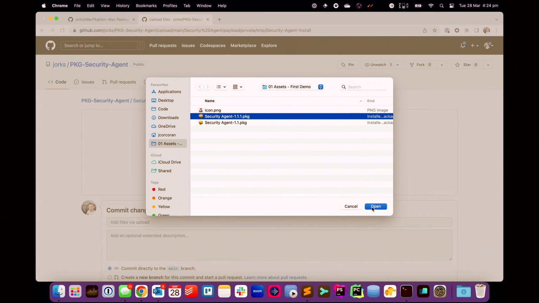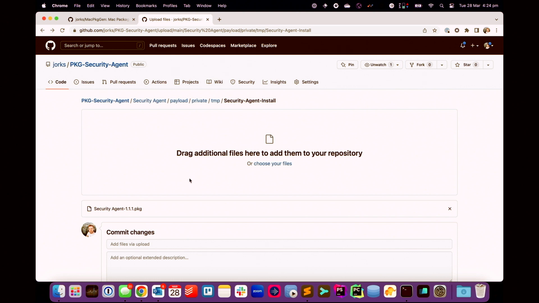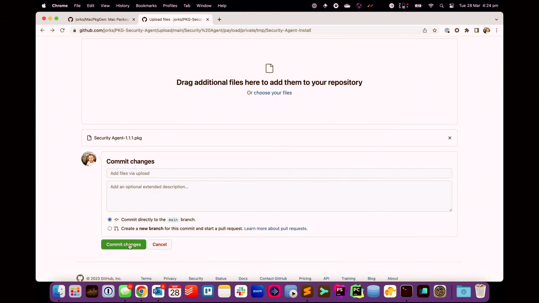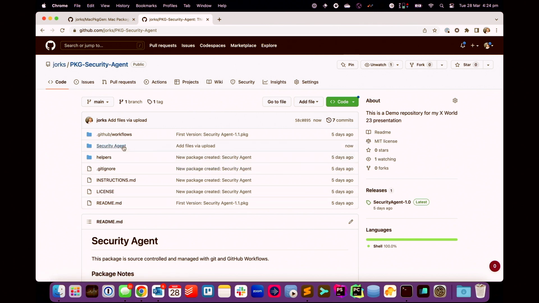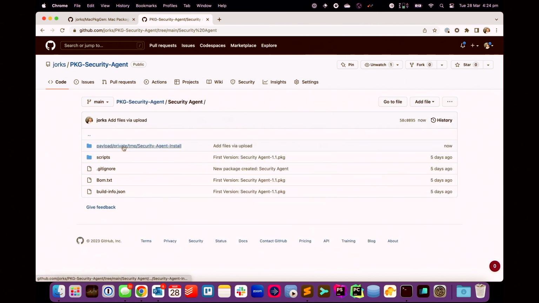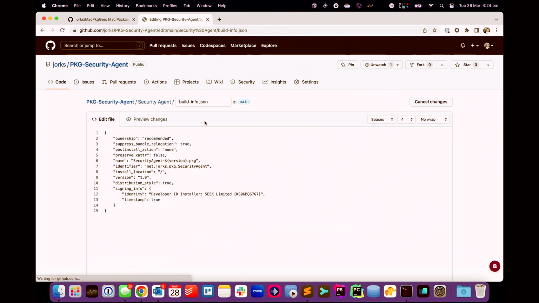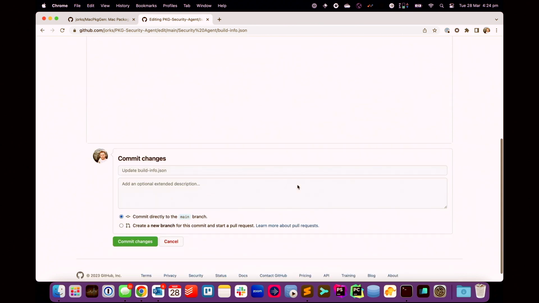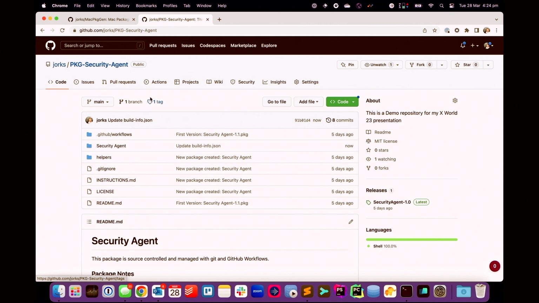So I'm going to upload the new security agent. Probably should have fast forwarded this bit a little bit, but whatever. And then because it's a Monkey Package project, I'm going to edit that BOM file and bump the version up to match the security vendor's version as well. Nice and easy, just committing straight to the main branch from the GitHub website. And at that point, I am all updated.